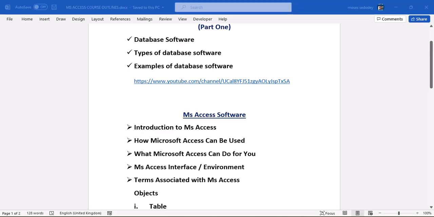Welcome once again to the continuation of this training. In our previous section, we looked at database software, types of database software, and their various examples. We looked at relational databases and non-relational databases and their examples.